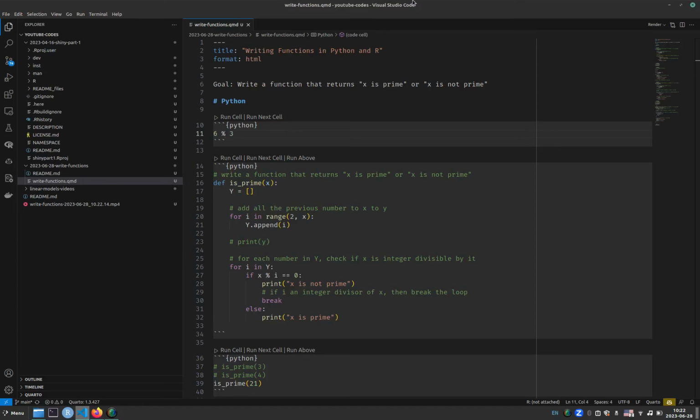In this video, I will show how to write a function with Python and R. For the example, I will create a function that accepts a numeric input given by an argument x, and then the function will tell us if the number x is prime or not. And to do this, I will use a special division given by the percentage symbol.